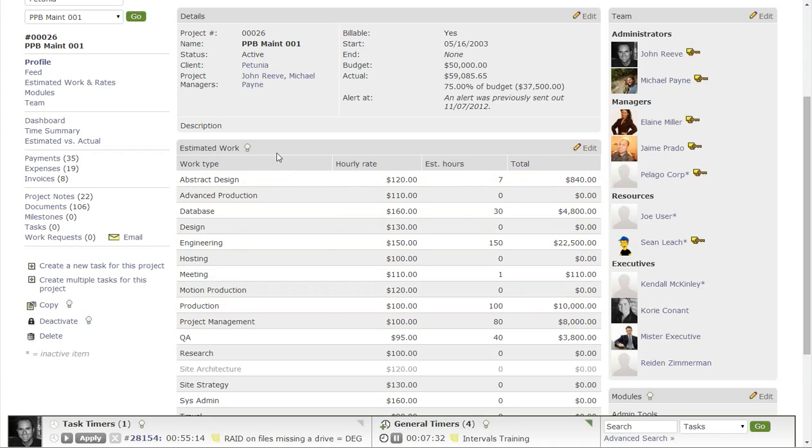So when the account was set up, all these work types were added as defaults with the default hourly rates. And when you create a project, it simply links them in. The reason this is important is because now all of the projects will be linking in the same work types.